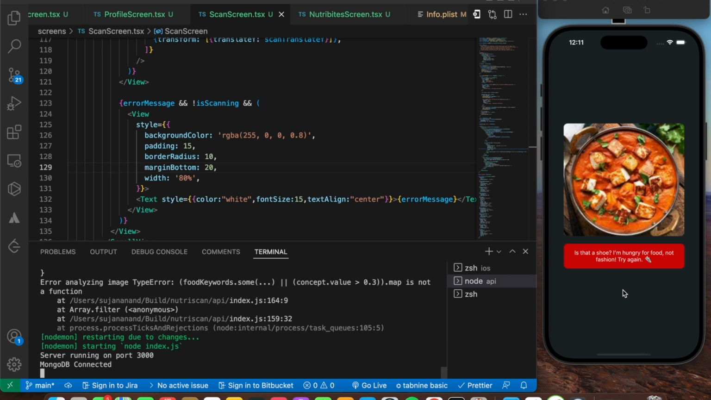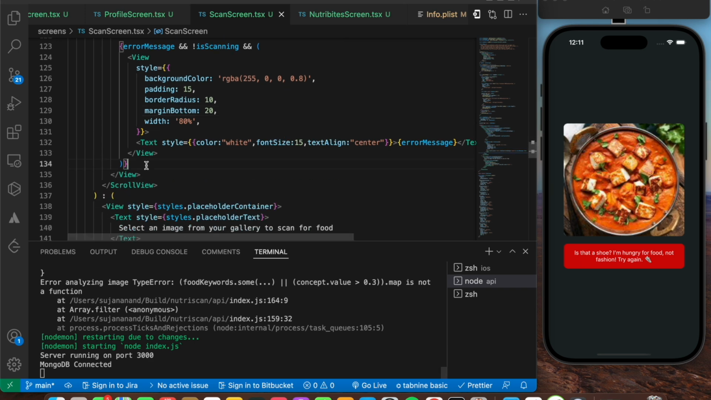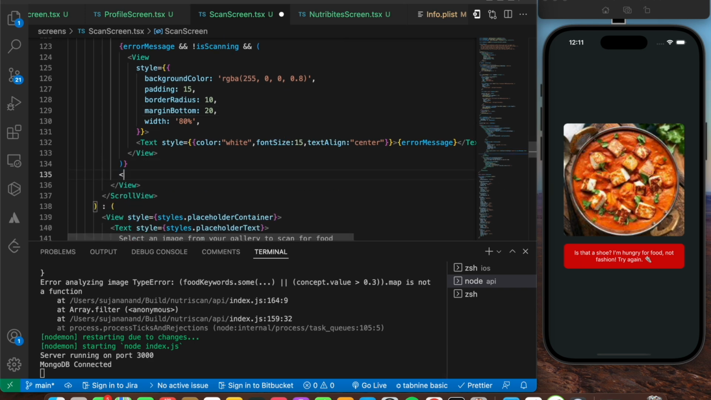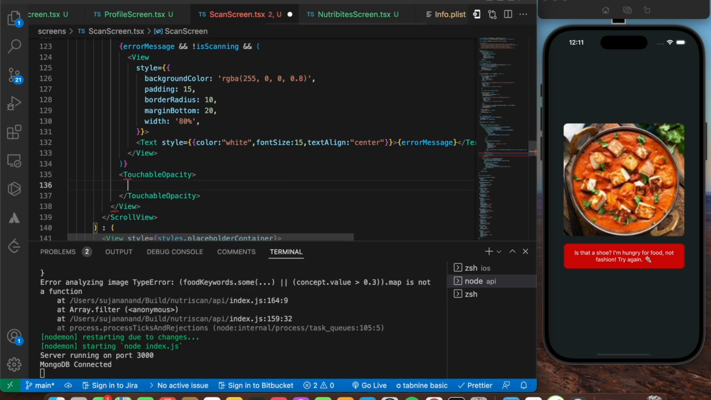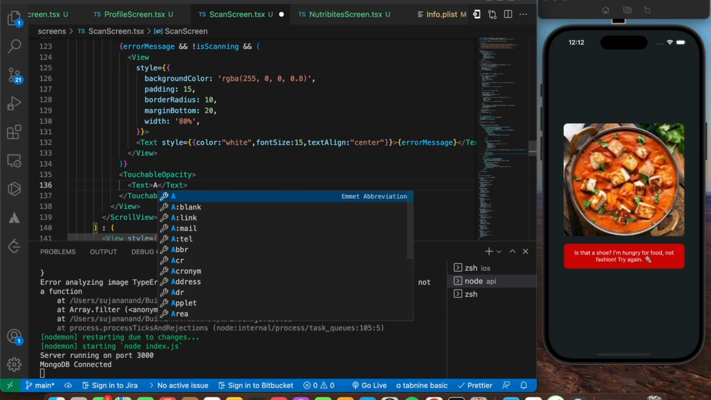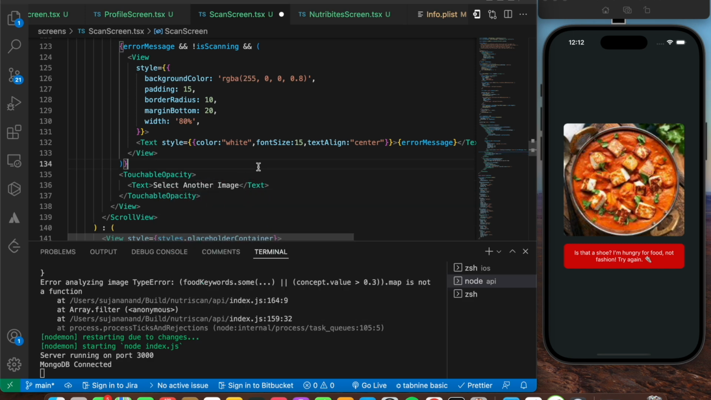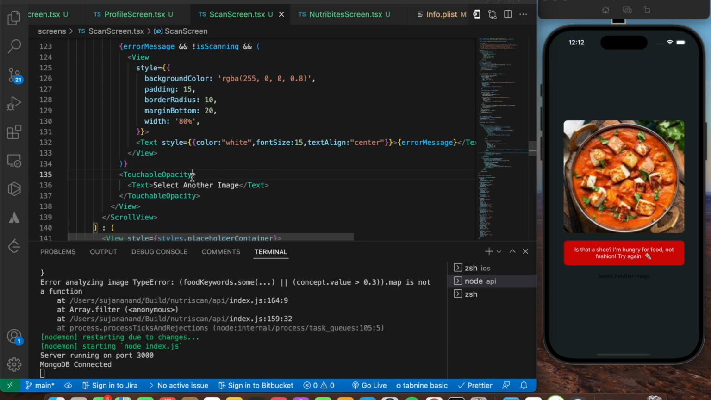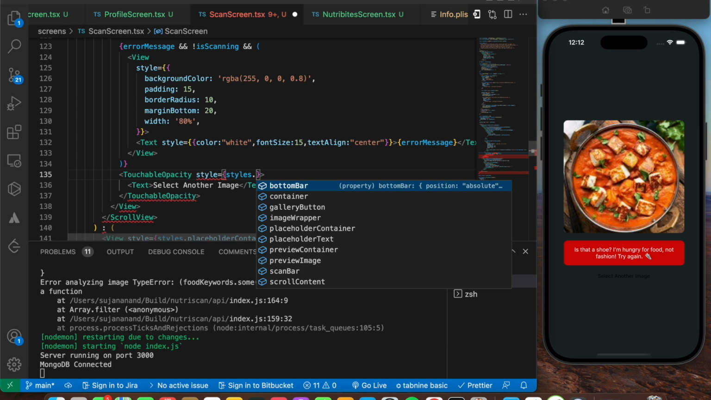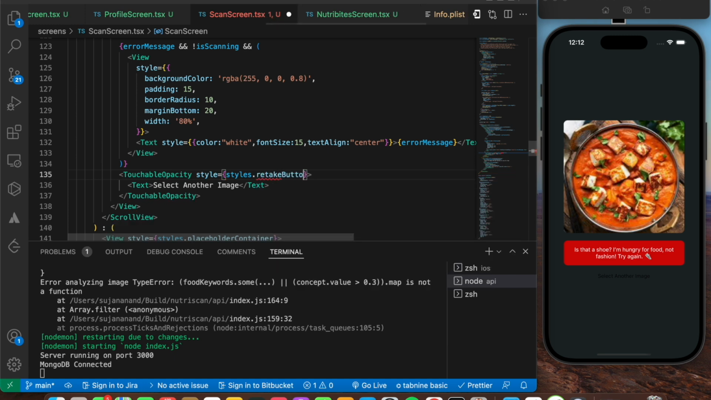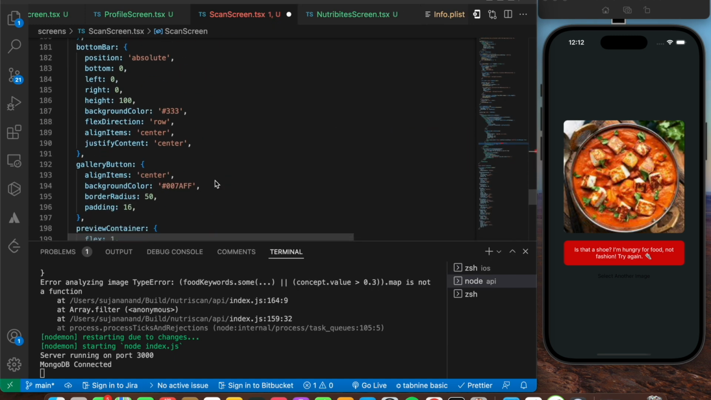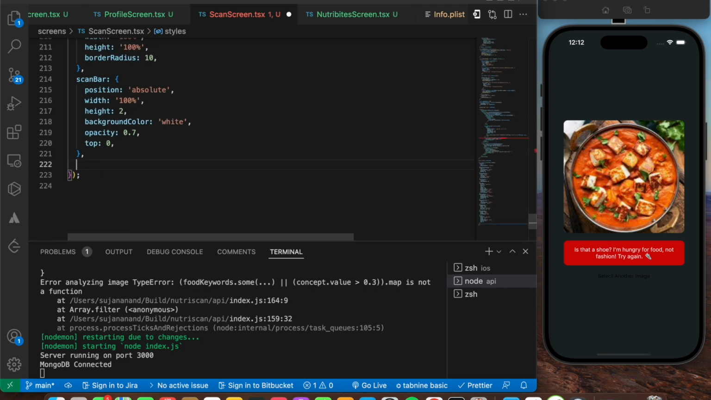Okay, so since there was some issue over here, automatically it failed, I guess, so it is giving this kind of message. So now the next step is we need to design the next button or the retake button. So here I'm going to say touchable opacity. It's going to have a text which says select another image. Save the file. Let's pass on the style for this. It's going to be equals to styles dot retake button.